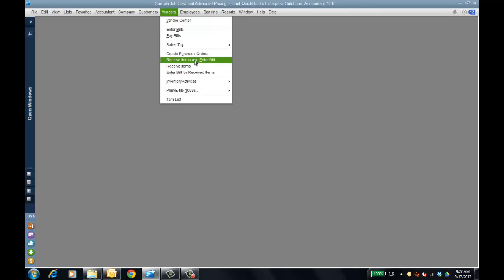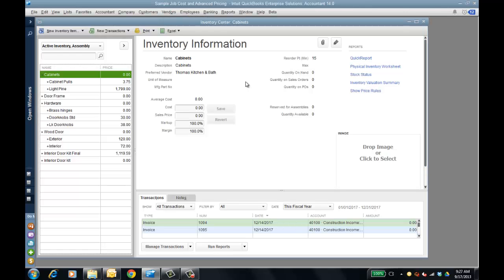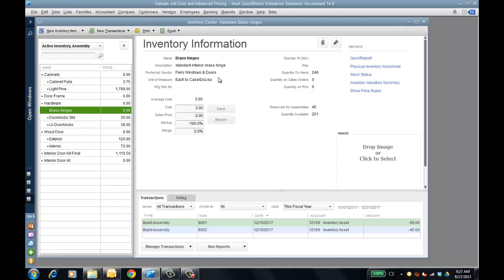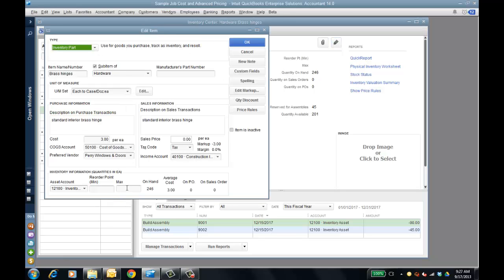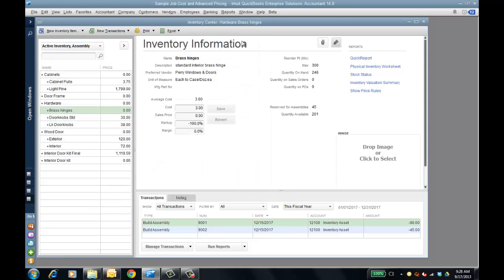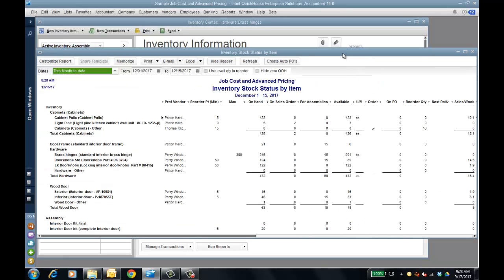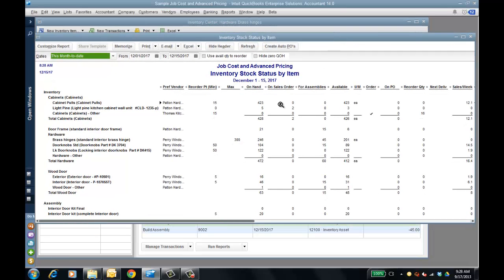And then finally, I wanted to show you guys another thing. If I go back to the inventory center, you can set the max and min for an item for ordering, which can be very helpful. So if I go in and edit this particular item, I can actually set a max. My quantity on hand is 246, my max is 300, so I'm never going to order more than that. And where this comes into play is when I do my stock status report and auto create purchase orders, it'll factor in the maximum so I don't over order.